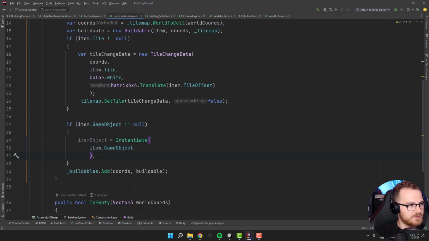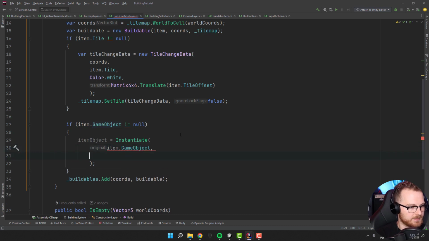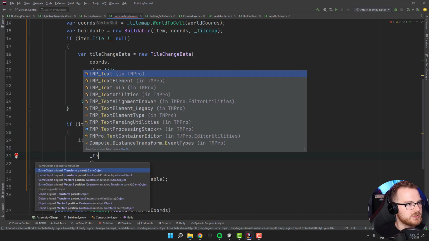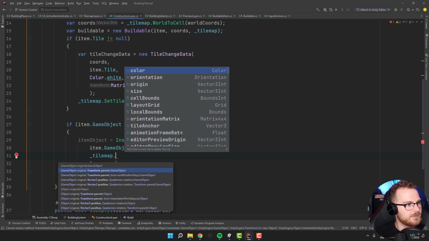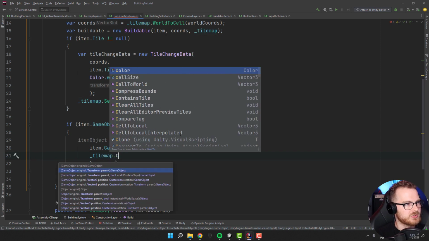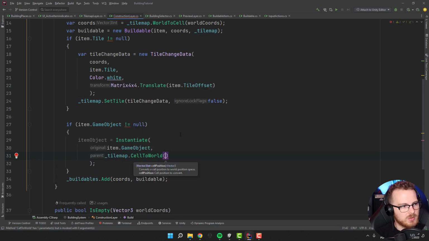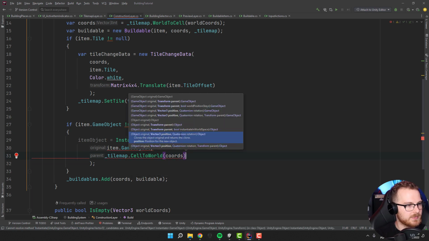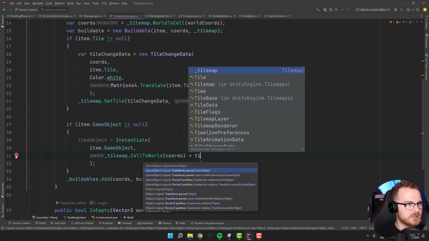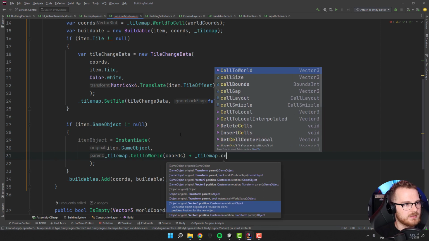And now, because it is a game object, not a tile, we need to provide some extra information. So the first one will be the position. So we want to convert the tilemap coordinates toward position. So cell to world, we provide the coordinates. Now we want to add to that half of the cell size.